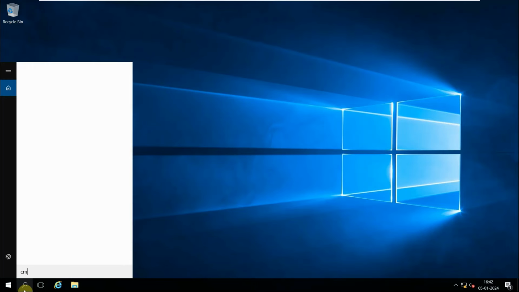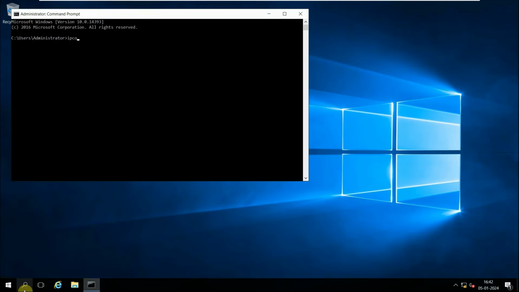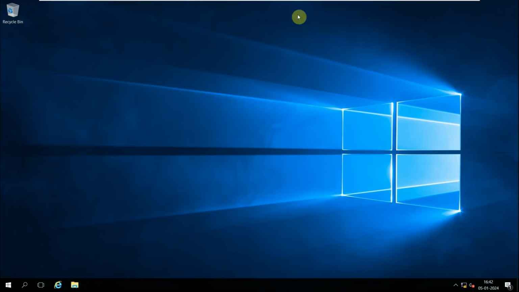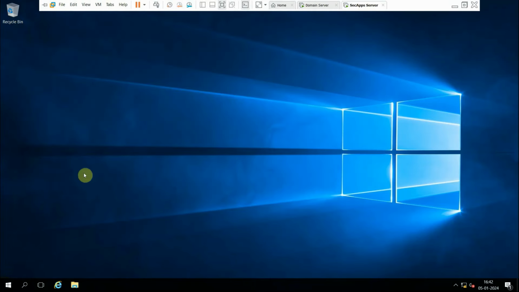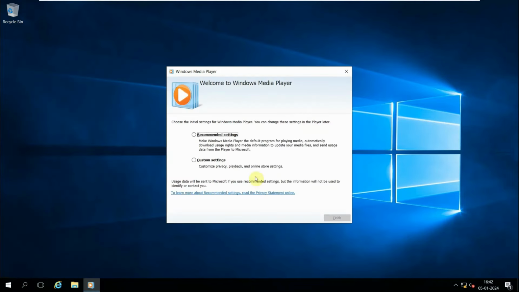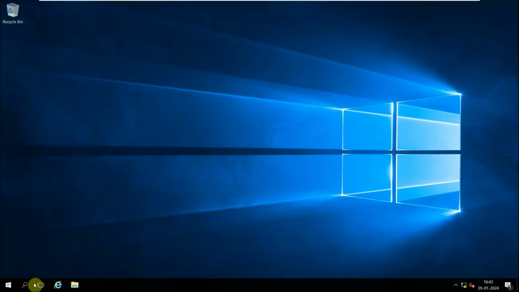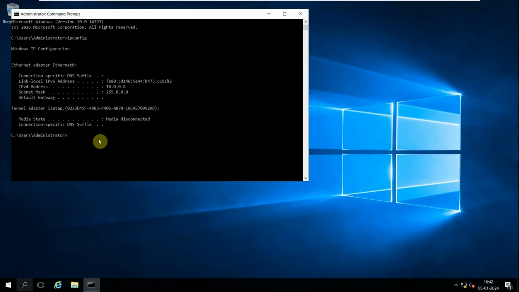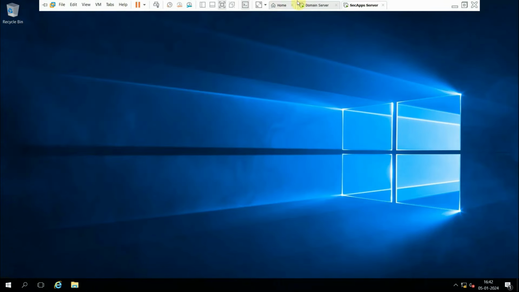Okay, so just open the command prompt. The IP address of this server is 10.10.7, which I have already defined, and this one is, I think, 8. So you can say it's an 8 and that is a 7 server. As of now, these servers are only part of a workgroup, not a domain.